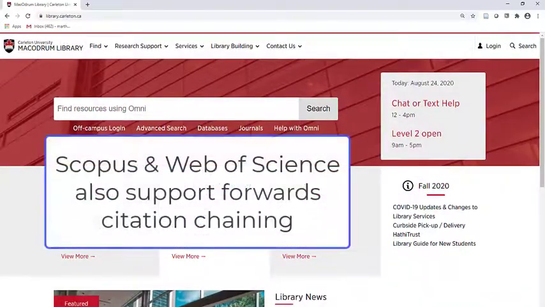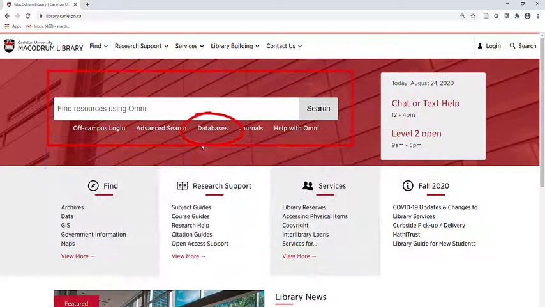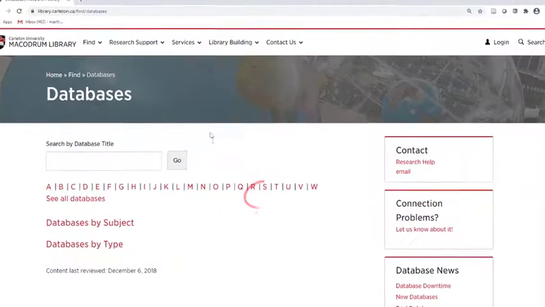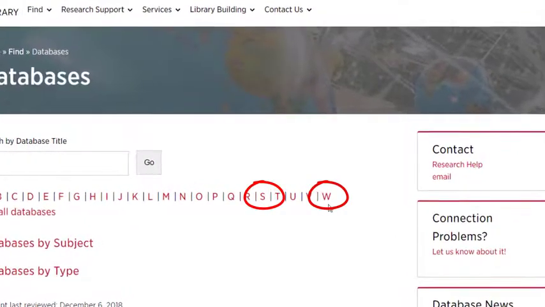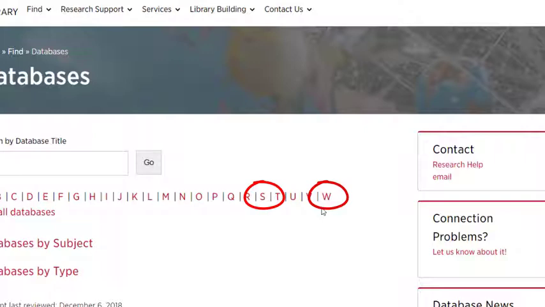Scopus and Web of Science are 2 other databases that support forwards citation chaining. To get to these databases, you again use the Databases link underneath the main search field and click on S for Scopus and W for Web of Science. Just remember that not all authors and/or works will be included in these databases, so forwards citation chaining might not always be possible. This is the end of this video.